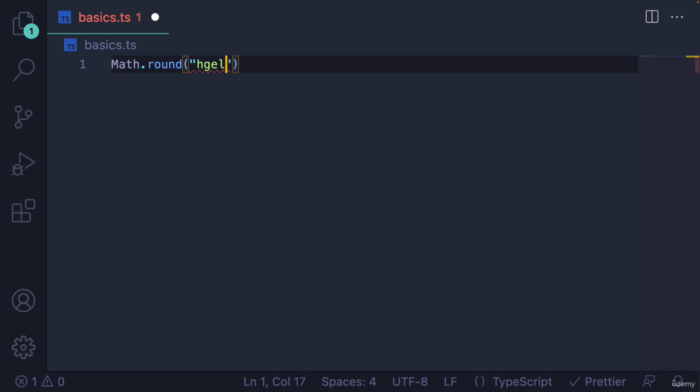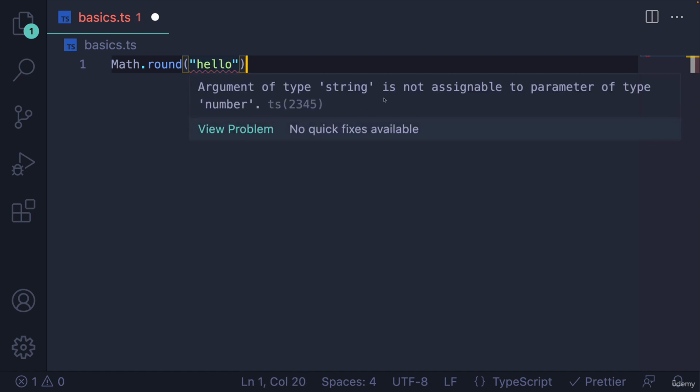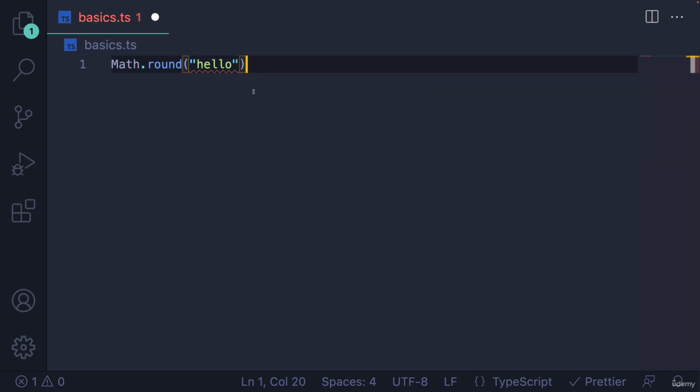I put something in there like hello, and it is not happy. It says you cannot give me a string. It's not assignable to parameter of type number. That's coming from TypeScript. JavaScript doesn't do that, right? If you type JavaScript in VS Code, you don't get any of this stuff. So that's just a very simple example, but so much of what we do in TypeScript is not actually executing a file or compiling it, but it's just writing code and getting those errors immediately.